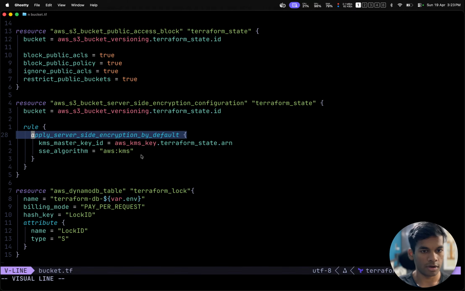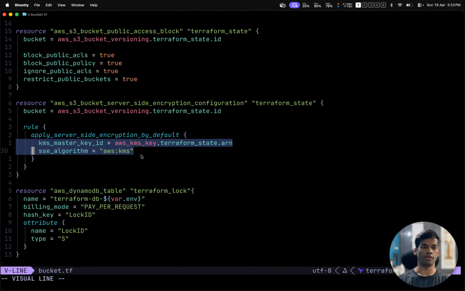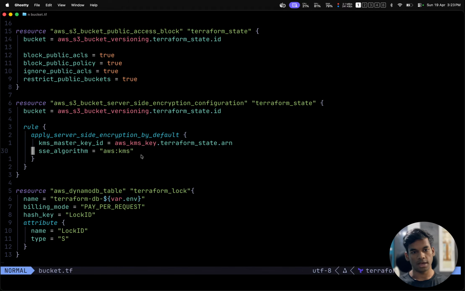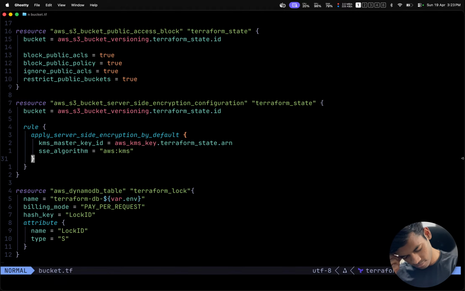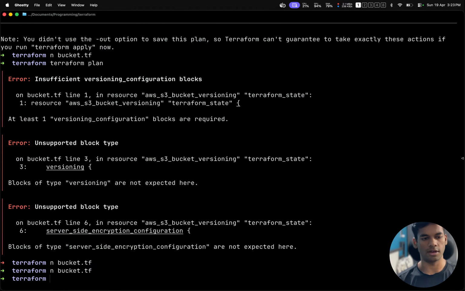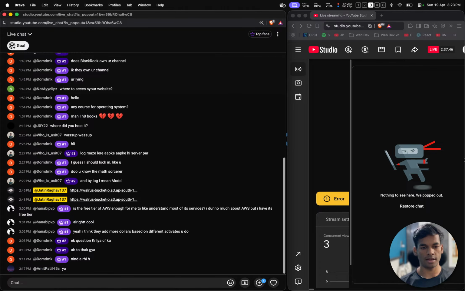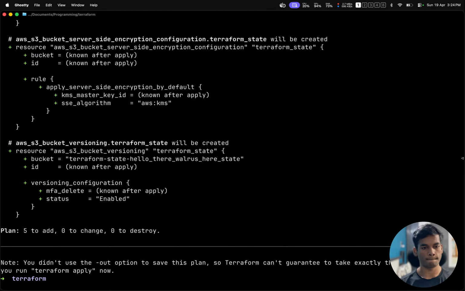Apply server side encryption by default, that is the rule. Algorithm is AWS KMS algorithm, and the key ID is this. Cool. Will this work? This should work. This will create all these things. Terraform plan, see if this works. This does work. Okay, note you didn't use the output.